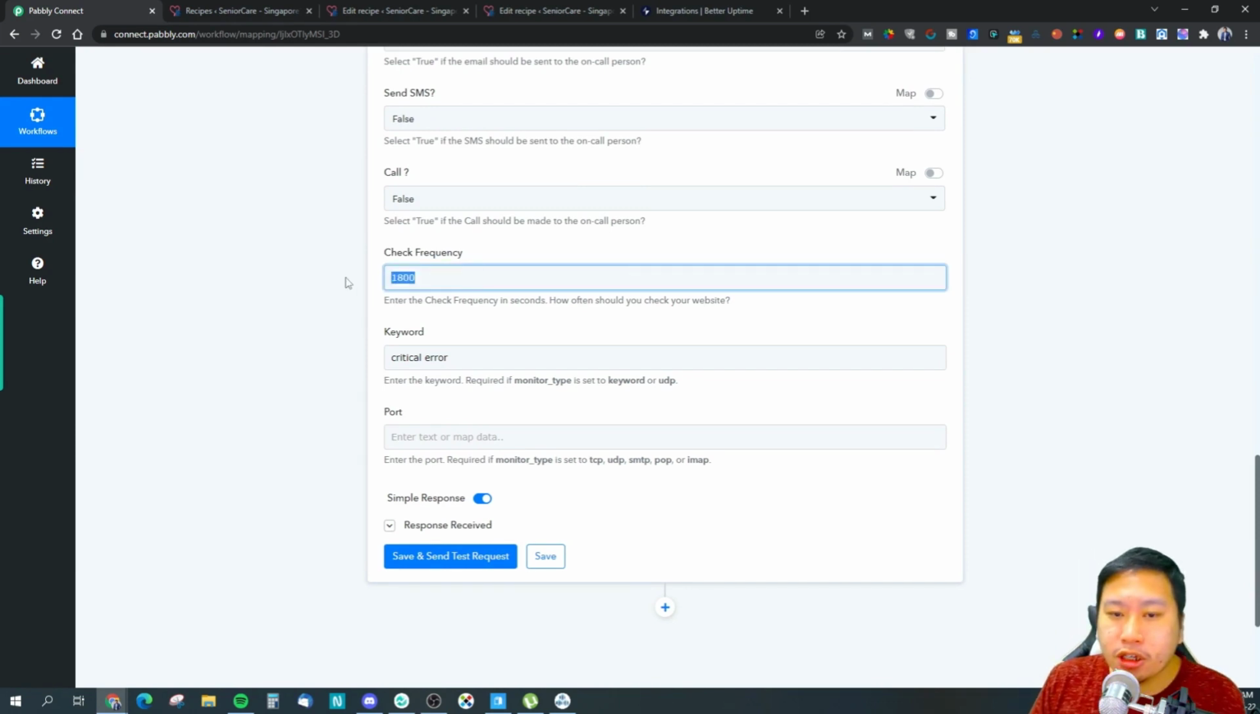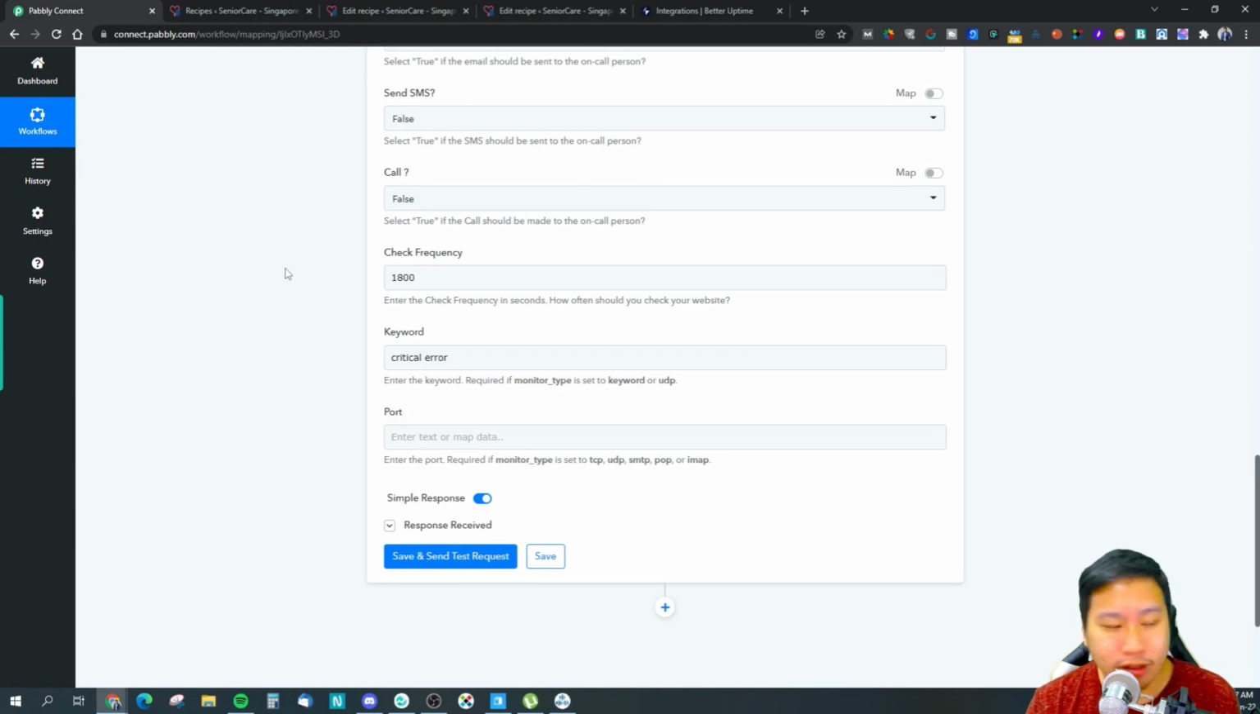frequency. For me, I set it as 30 minutes, which is 1800 seconds right here, because I don't need to monitor these pages at such a high frequency. It can also slow down your website and use up your server resources if you're checking too often. So I just set it to 1800 seconds right here, which is 30 minutes. And then enter the keyword.